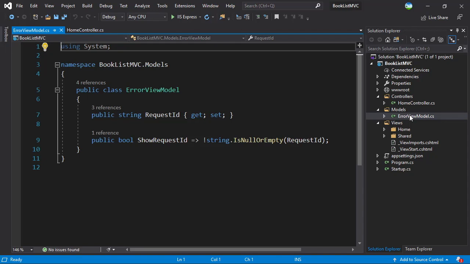Any table that we have in a database, we will have a corresponding class as a model in this folder. We will also have view models, which will be a combination of multiple models, and we will discuss them in detail when we need them.